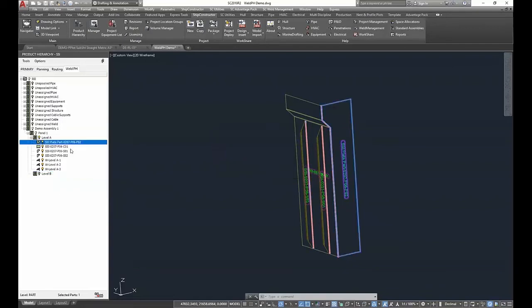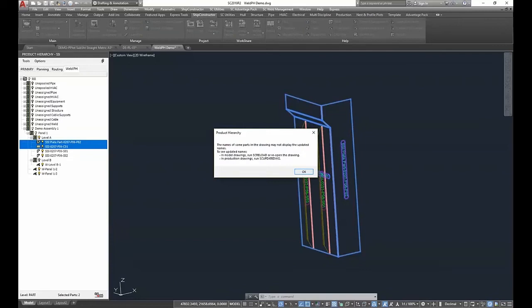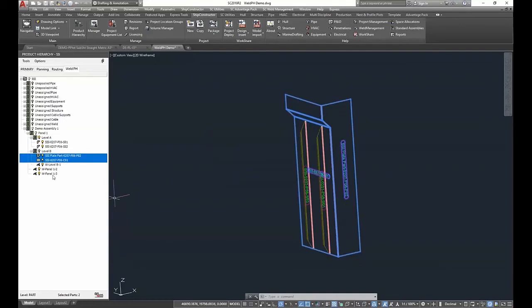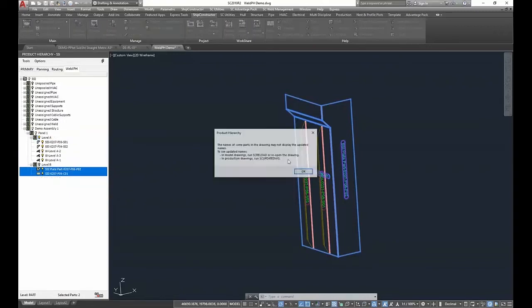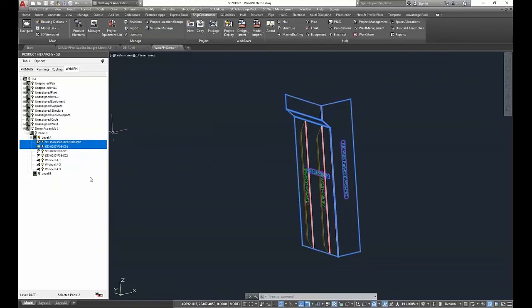What we can do is we can also just move several parts into a different level, and the welds move together. So automatically they go with the corresponding parts. Just move them right back.